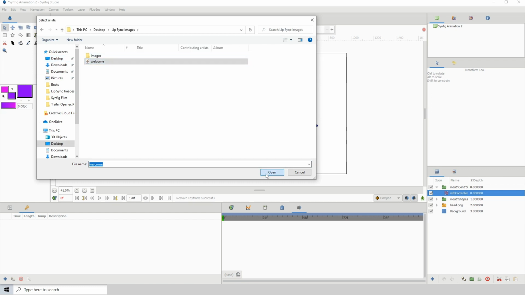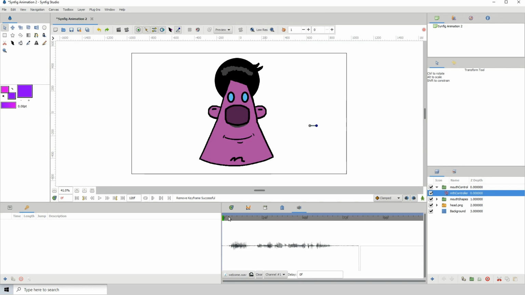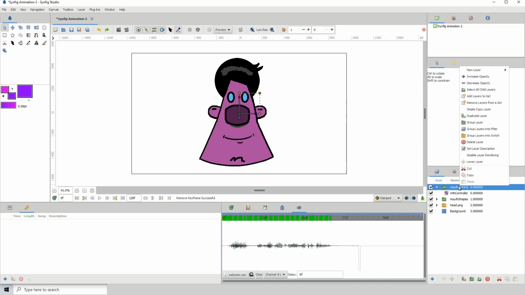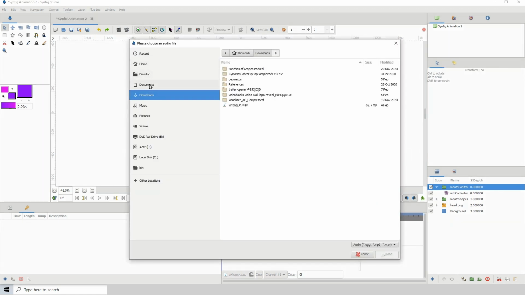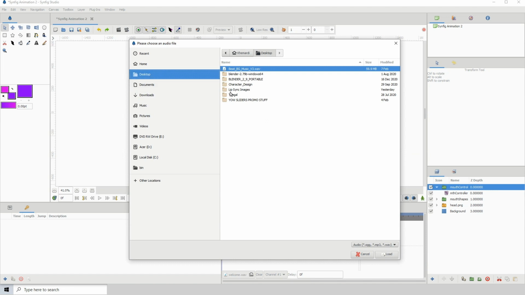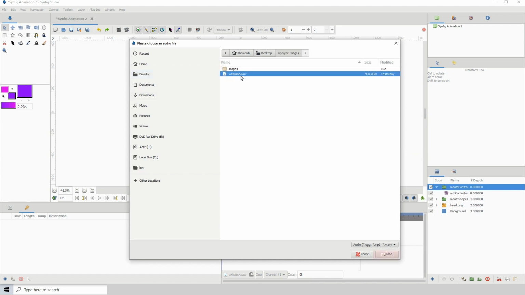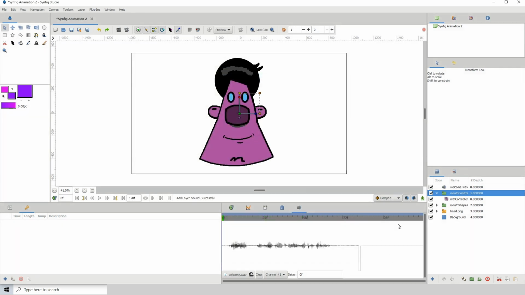Click open. So if I click play, I'm going to press Ctrl P for the shortcut. Notice that nothing plays. So we'll need to import the audio over here in our layers. So right click, go to new layer, other, and click on sound. And then we'll have to go back to where our sound is, click on it and click on load at the bottom here. And once that's done, we'll see the audio over here, and this allows us to hear the audio, while this allows us to see the waveform.